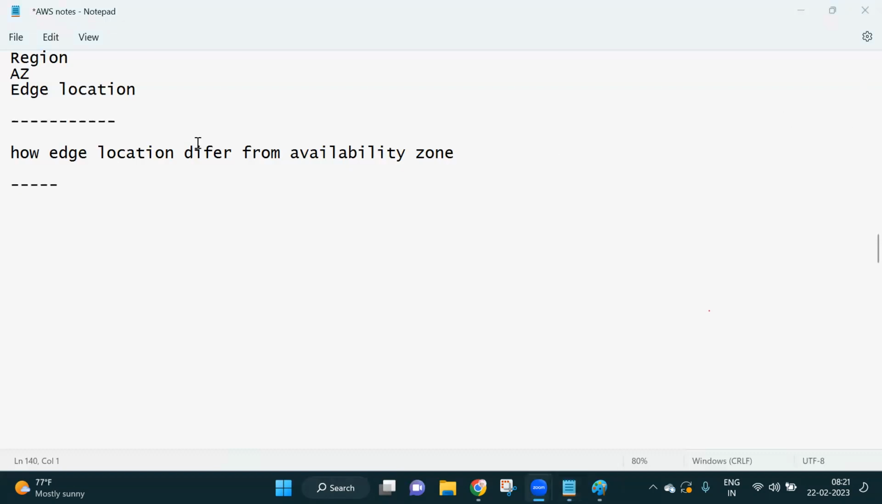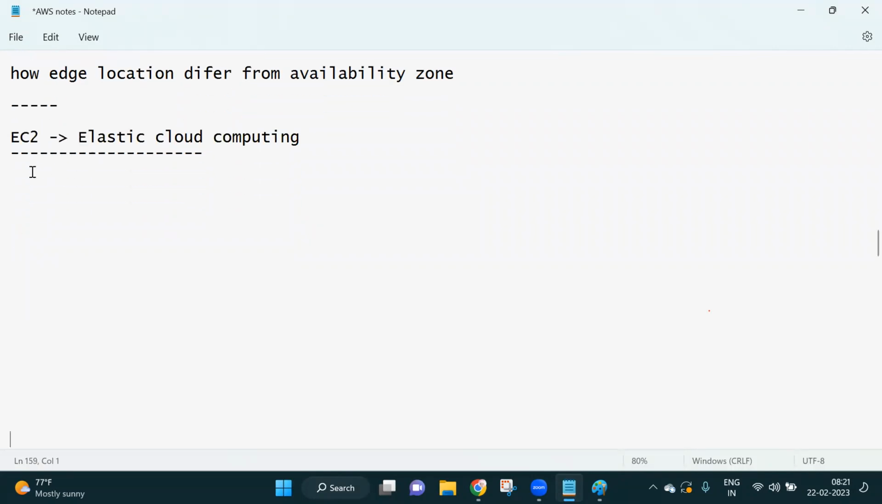Fine. Now, let me go with the first service in your AWS, which is nothing but EC2. EC2 is nothing but Elastic Cloud Computing. This is one of the services provided by your AWS account.